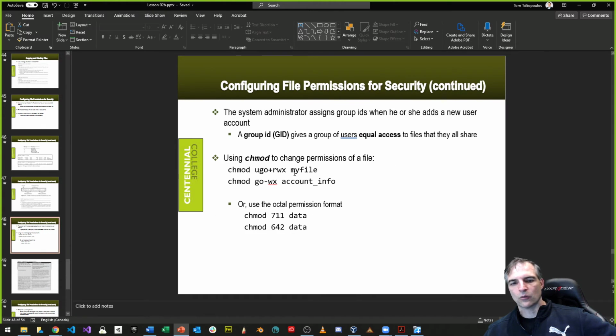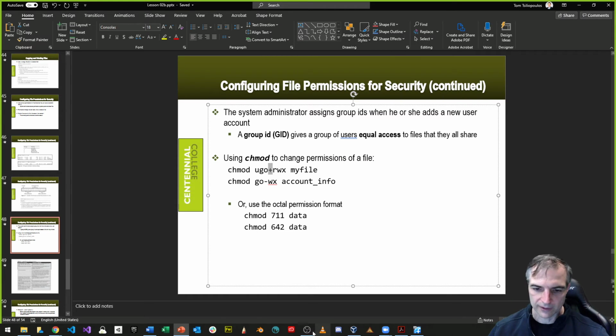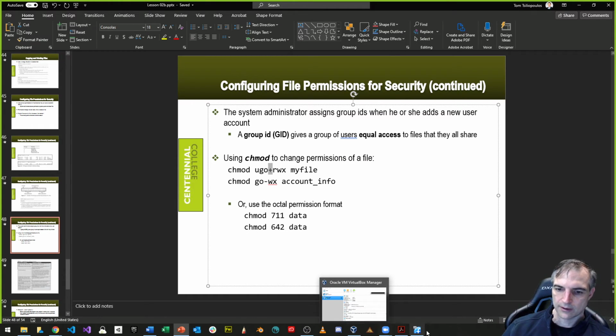So if I go back here, what is this doing? It says user, group, and other. I want to add read, write, and execute. So this gives me the ability to add all that to all of those groups. User, group, and other. I want to add read, write, and execute permissions. So if I was to do that, let's go back to our little code here for a second.